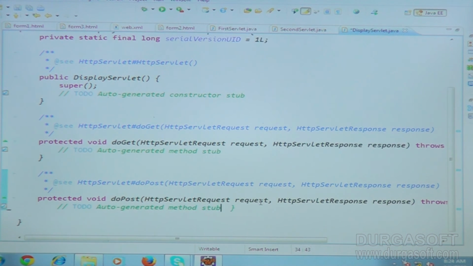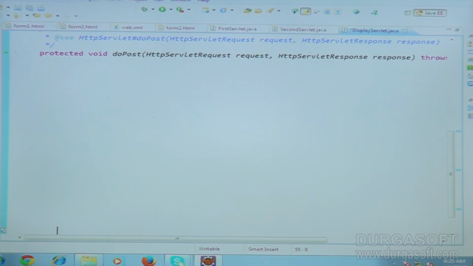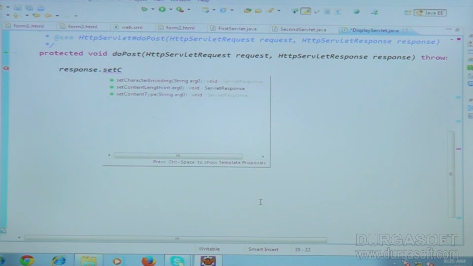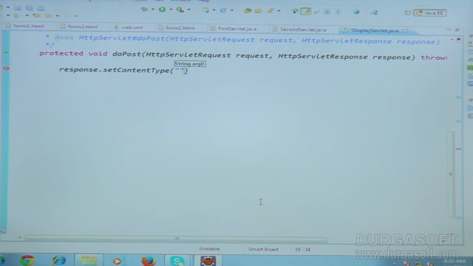In the display servlet, override the doPost method. The display servlet means I would like to print all the details. To print all the details you want the request and response types also, right? General settings are also required. What are the general settings here? response.setContentType, text/html. This is the content type. Then to add the response in the response object, PrintWriter equal to response.getWriter method.